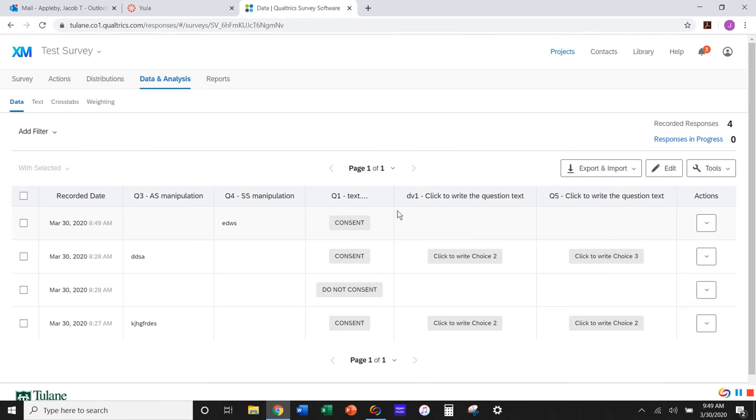Okay, so now that one that I just ended, I stopped it, so it is now here. You can see there are no responses in progress, and that one response that was in progress is now a recorded response. Okay, so now that you've got everybody's responses recorded, you can export your data.